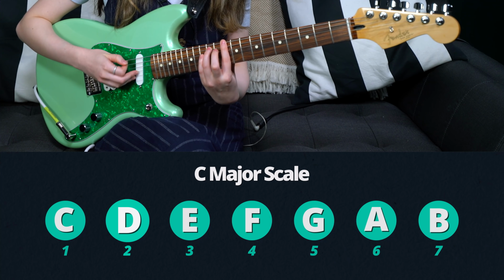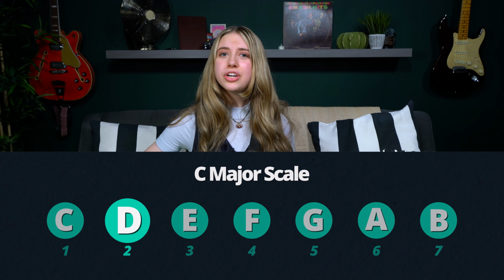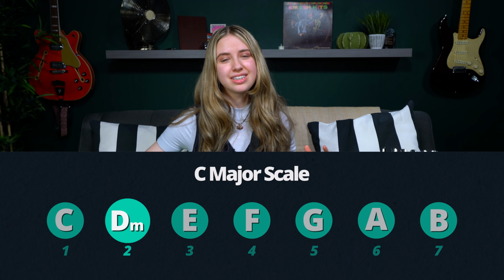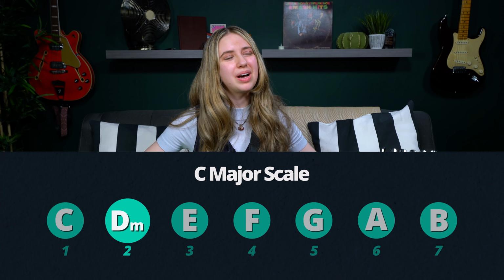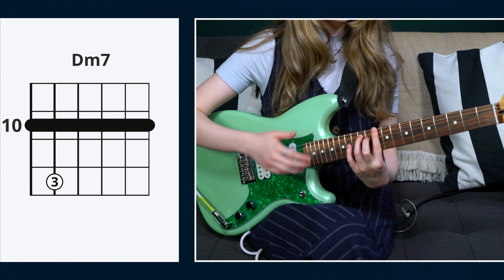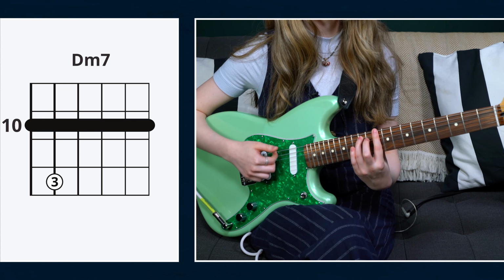That's D. And whenever you're in a major key, your 2 chord is minor. That's just the way it works. It doesn't matter what major key you're in, your 2 chord is minor. You could even make it a minor 7 chord, which would instantly add some jazz flavor to it. And you play it just like this. That's a D minor 7 chord.